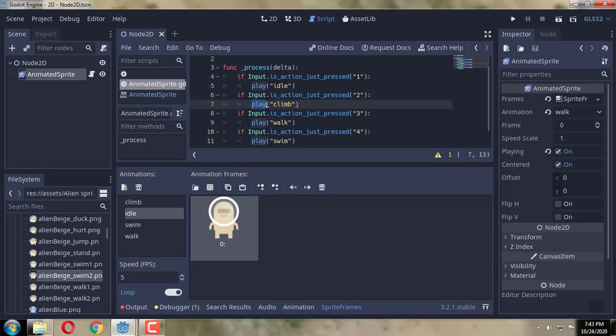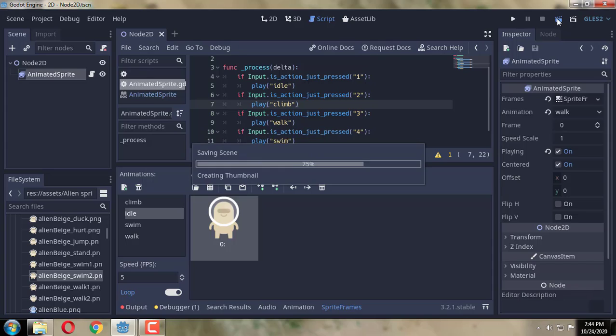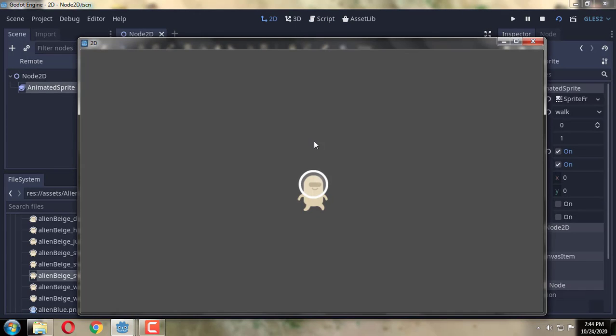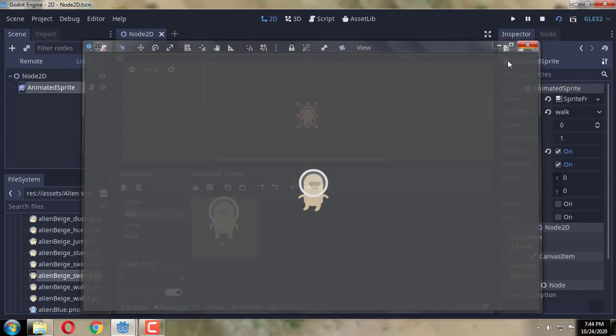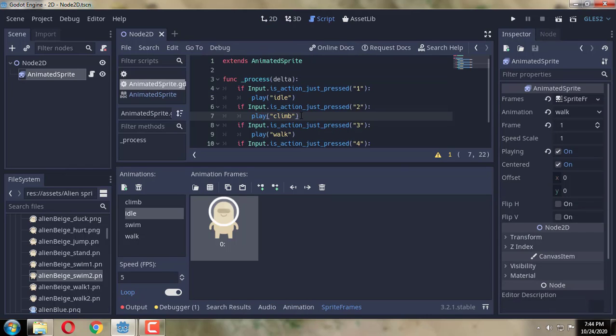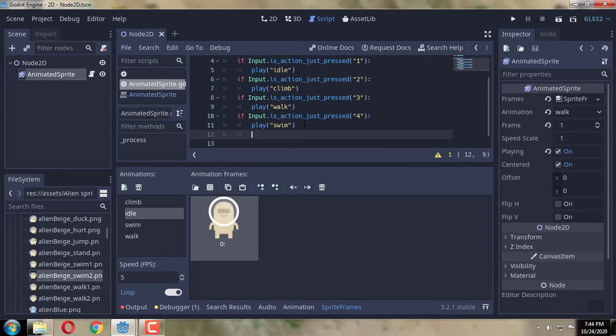It will play the climb animation with this play method, because of this climb name, and things are the same for these 3 and 4. I think you'll now understand these things. Now if I play and press 1, 2, 3, 4, there are different animations you have seen. So that's how you will control the animations.